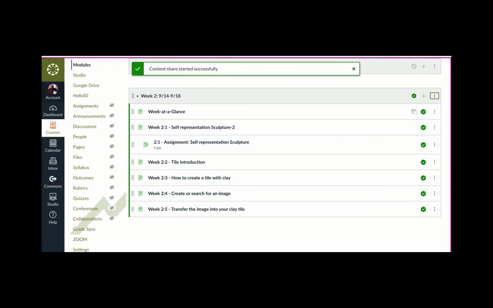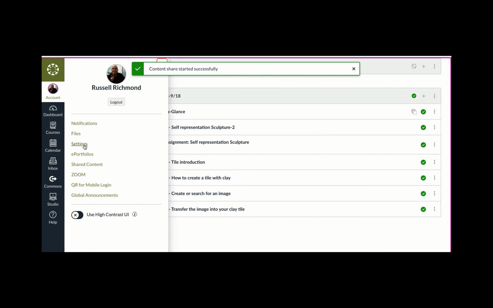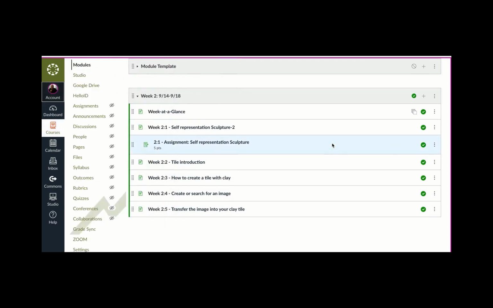And in this little account tab, when you click on it, it is going to show up right here in shared content. And there's probably going to be a little indicator right here if I was to look in my account that shows me that there's something there. And right from this shared content, I can drop that into the course that I want to drop it into.